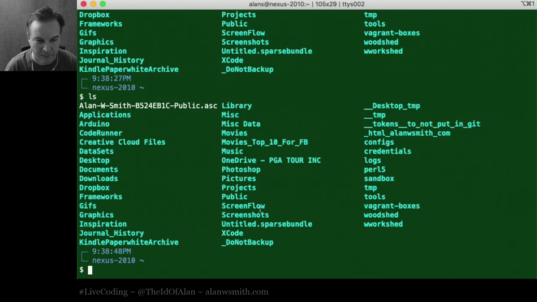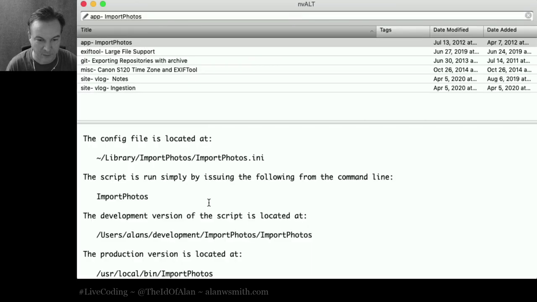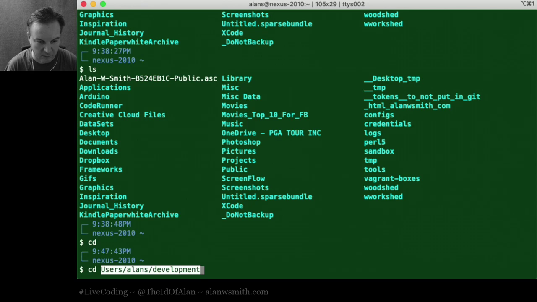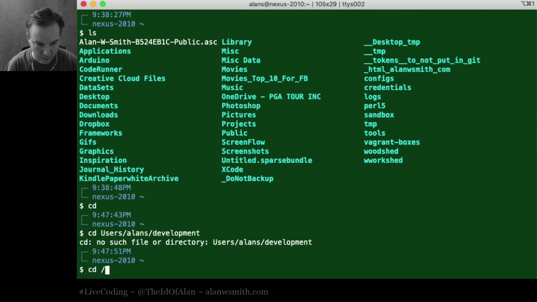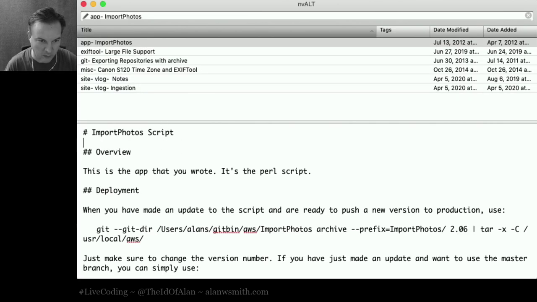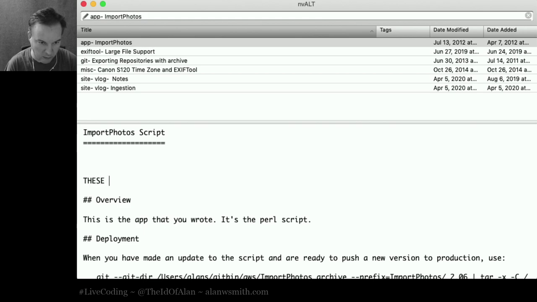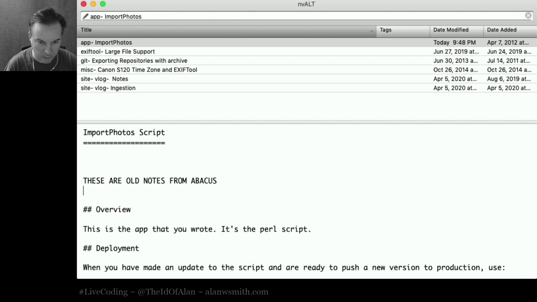All right, so this is gonna take me a minute to figure out. Yeah, see, I don't have that development directory. This directory does not exist. So these are old notes. I like this better these days. These are old notes from Abacus, A-B-A-C-U-S, which is my old computer.